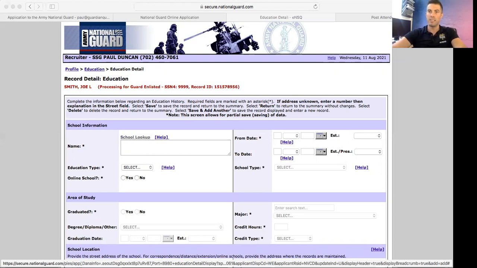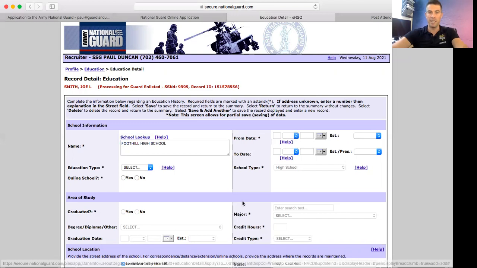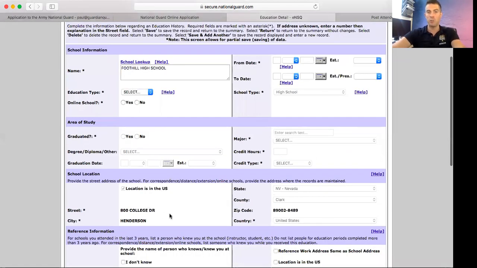So let's say you're a Foothill High School student. I'm going to type in filter schools by zip code, and then I'm going to type in the zip code. The zip code for Foothill High School is 89002. I'm going to click on Foothill High School. Then I'm going to click select, and then see how it populated Foothill High School in here. Now it's got the address and all that.